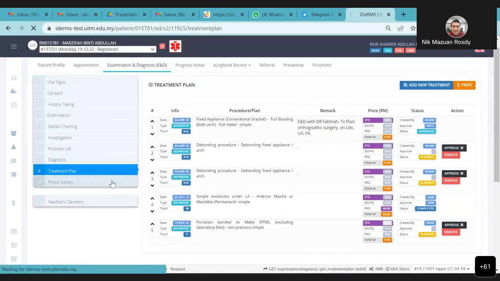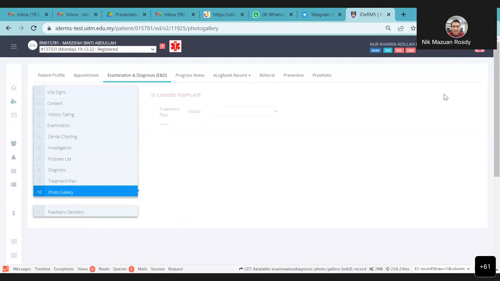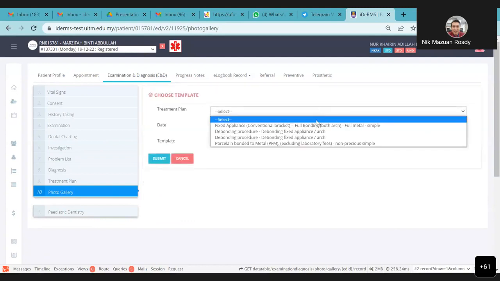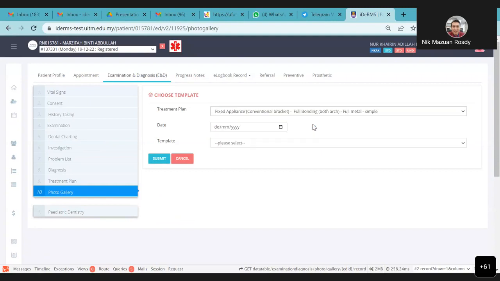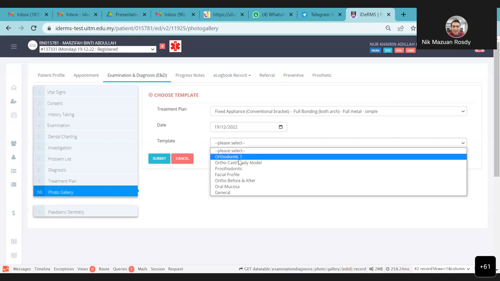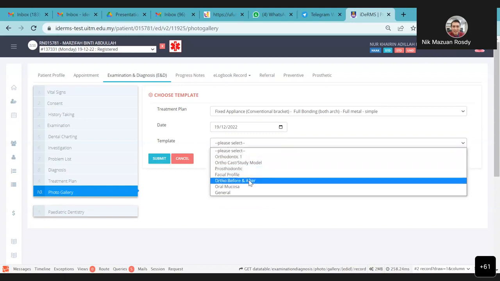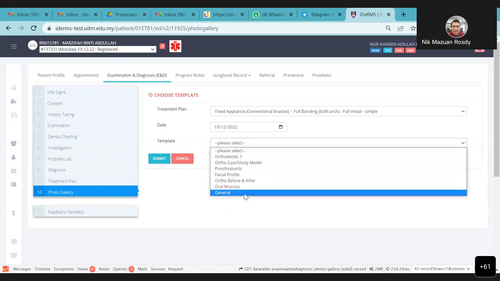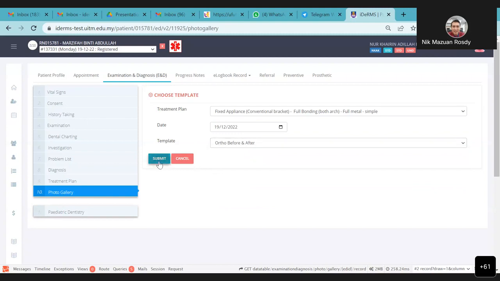Okay, for the photo gallery, you can add photo based on the treatment. Usually, we will use whatever treatment is pertaining to the photo. For example, fixed appliance, auto, day, you put it to day, whatever you like, and we can choose the template. For ortho there is orthodontic 1, ortho cast study model. Prostho also has facial profile, ortho before and after, oral mucosa and general. So if you choose ortho before and after, submit.